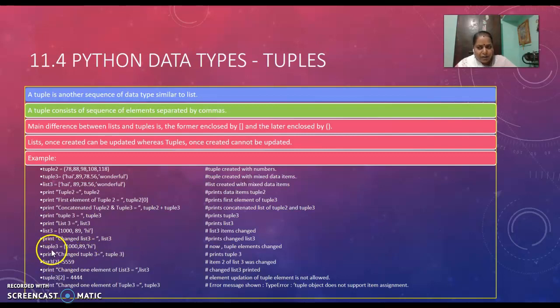Next we are going to convert the same to tuple 3. Tuple 3 values are being changed to 1000, 89, hi. Next we are going to print tuple 3, tuple 3 will be printed. Next, we are changing a single element, list 3 of 2, that is the second element of list 3 has been changed to this number. Now, if we want to print the changed element of list 3, the changed element will be printed.